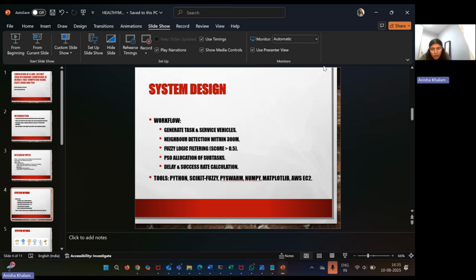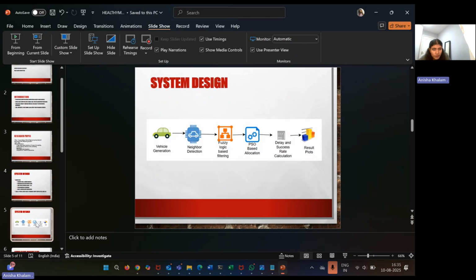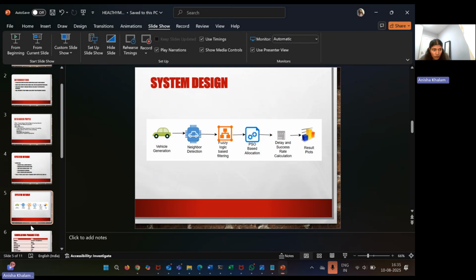Then PSO, particle swarm optimization, determines how to split the task among the vehicles, and thus we can reduce the total delay. After that, we calculate the delay and the success rate. The main tools that we are using are Python, scikit-fuzzy, PySwarm, NumPy, Matplotlib, and AWS EC2. This is the overall architectural diagram for our project.